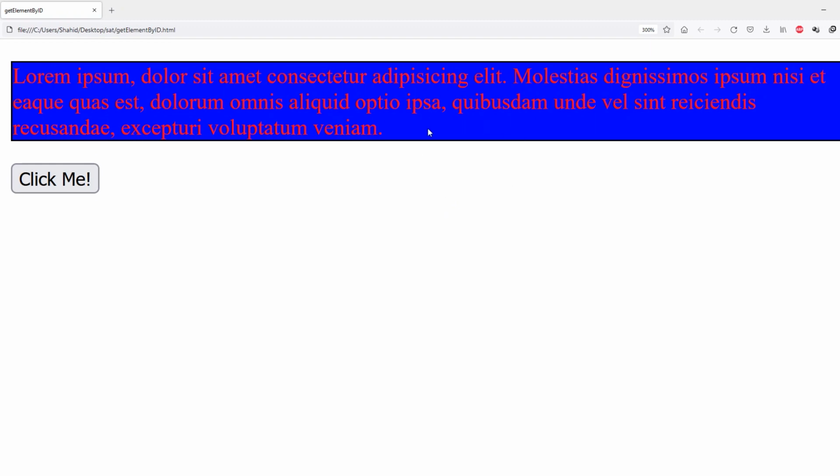So that is how you can access and manipulate the web elements, or the HTML elements, once the page has been loaded in the browser. This is all because of the DOM.